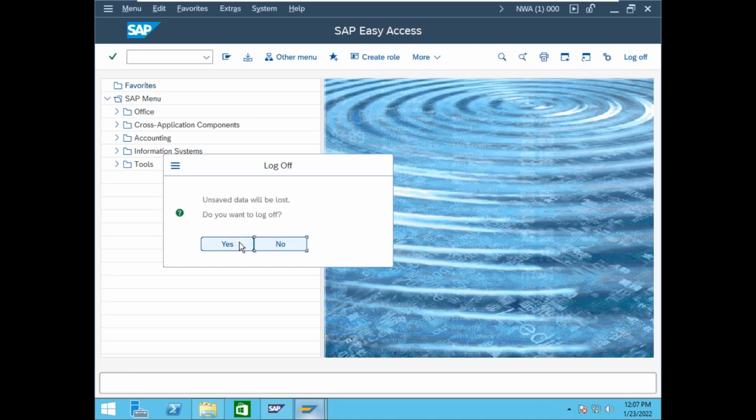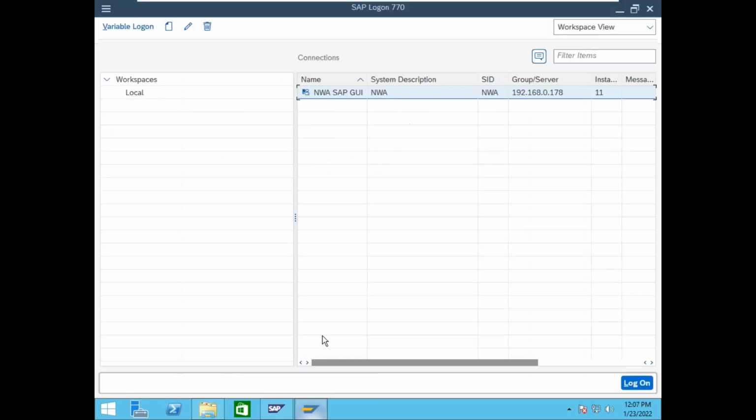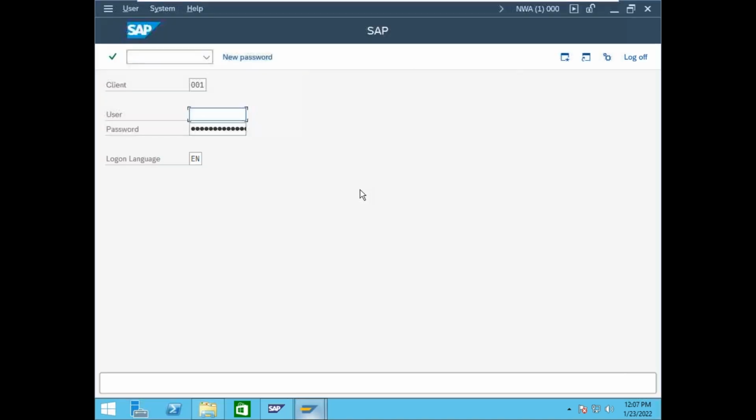Log off. Why means I logged in 000 client. Yes, I want to try login with 100 client. 100 new client user is SAP star and password is pass. Enter. Once again login is not possible. Why? Whatever parameter value you change, that parameter value change is possible only after restarting the system. After restart the system only that parameter value will be changed.